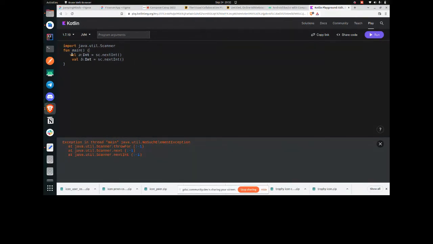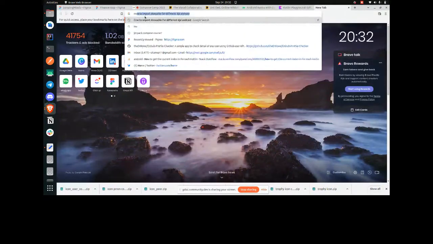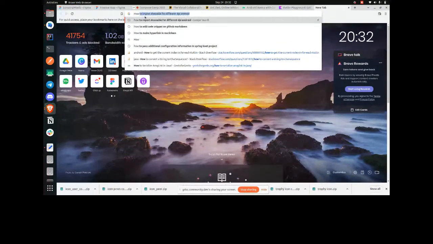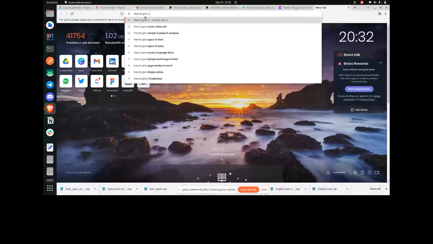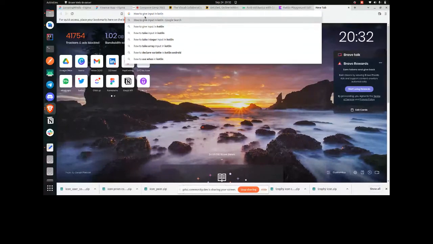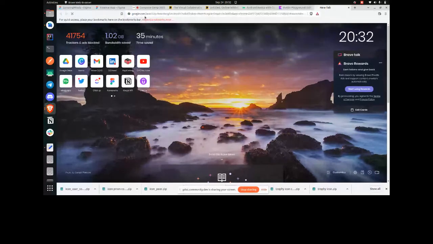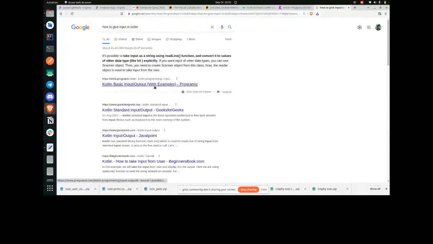So what I need is that the user will give me some input and I will put it here. Let me just quickly search how to give input in Kotlin, because the same syntax happens for Java, but why is it not working?